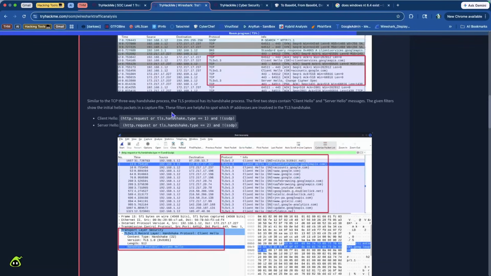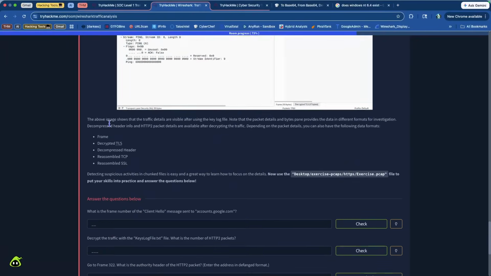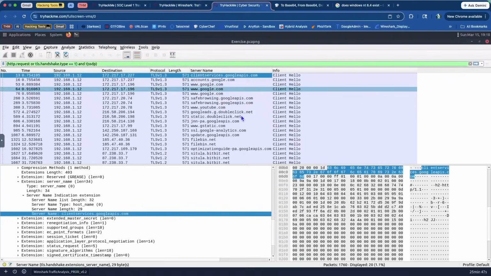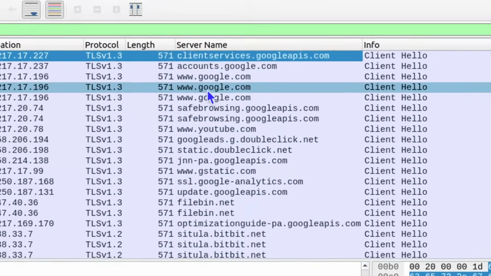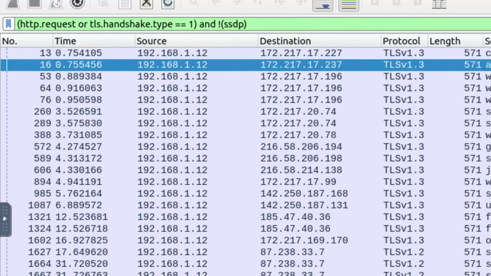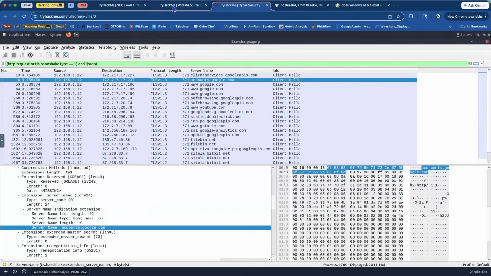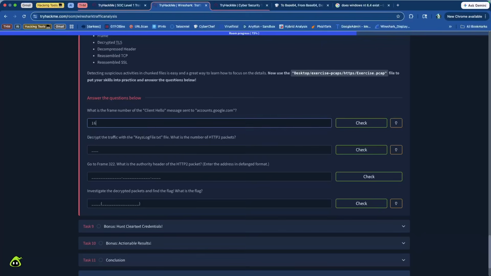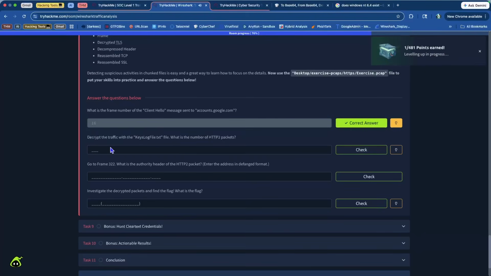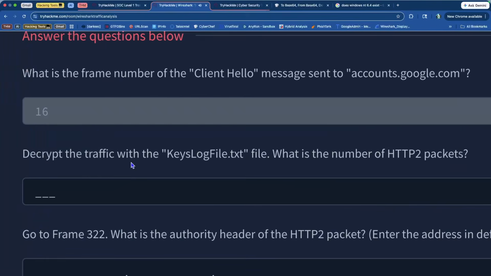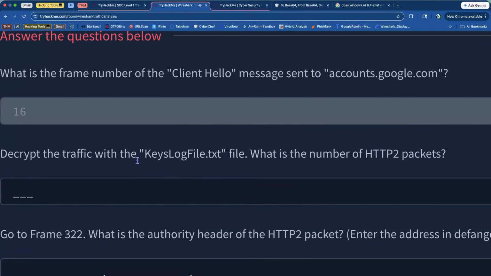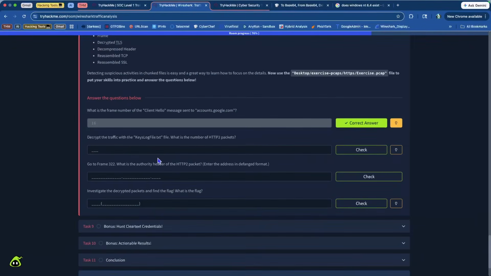So we're looking for specifically the client hello that goes to accounts.google.com. And so there is accounts.google.com, and it is number 16. So it's packet number 16. Okay, so very good. Now it says decrypt the traffic with the keylog file. What is the number of HTTP2 packets? And the hint, let's see what the hint says. Import the key file to decrypt the traffic.